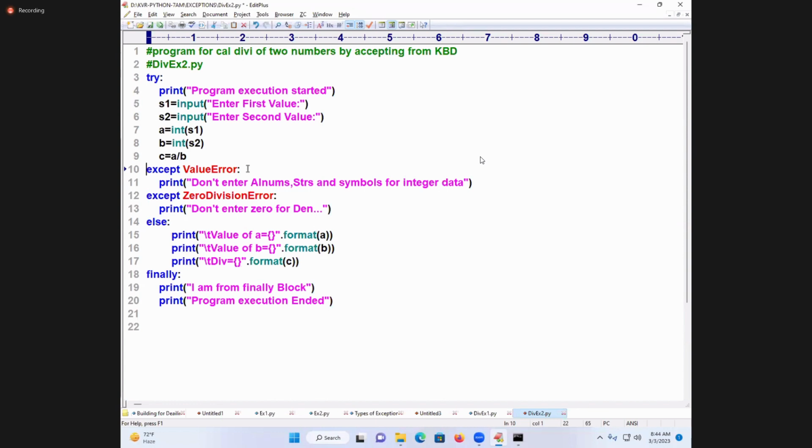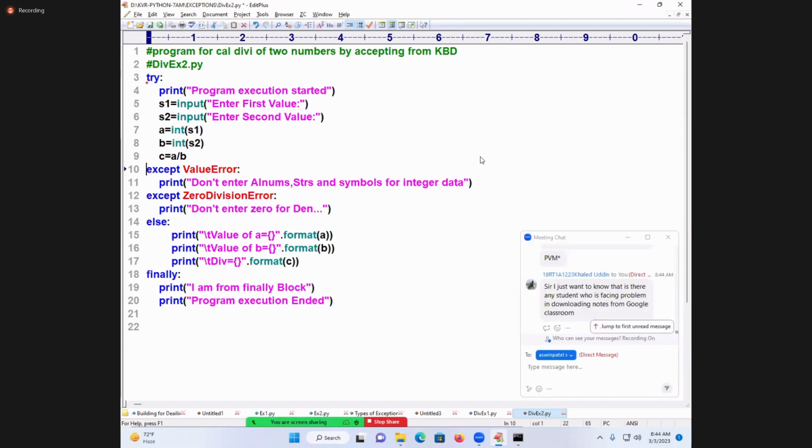Every try block must be immediately followed by what? Yes, following. That is the fourth point. Fifth point: every try block must contain at least one except block. Whenever I am writing try, compulsory I have to write what? One except block. At least one except block.